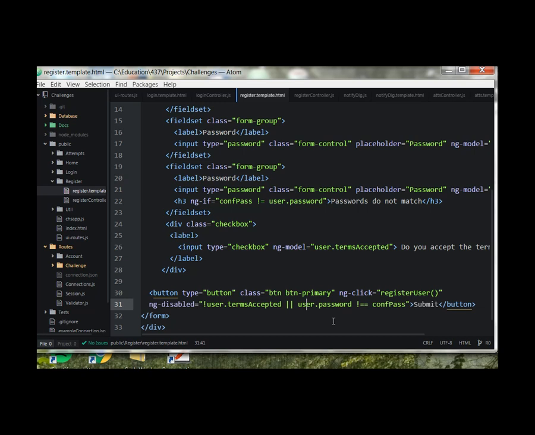Steve, what do you think? It's like the user needs to accept the terms and make sure that the password equals their confirmed password, like the typing the password was. Right. So as long as those match up. And when will this get checked?